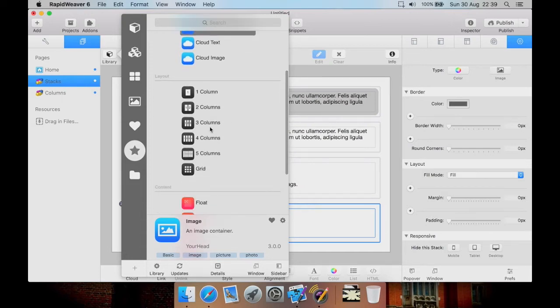Then we have columns. Now, in Stacks 2, if you wanted your website to be responsive, you couldn't use the built-in columns and grids in layout.